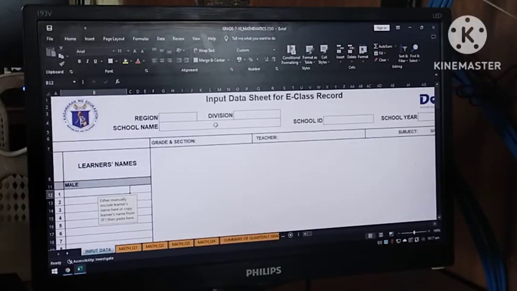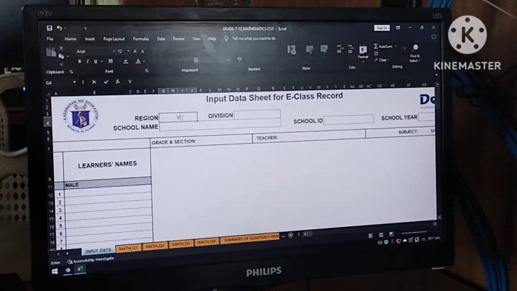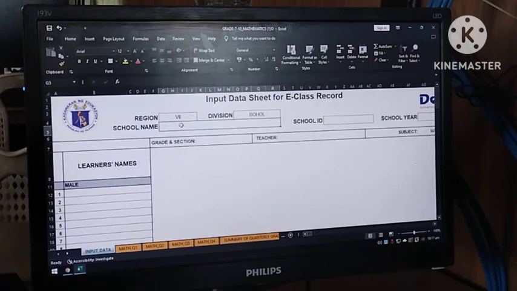So after that, I will import the data. So region 7, division of Bohol, and how to insert text. You just click the box, then you enter the words.